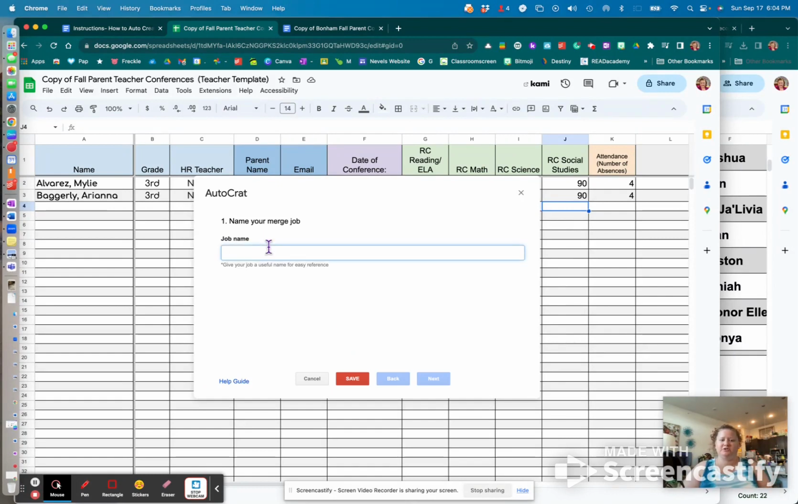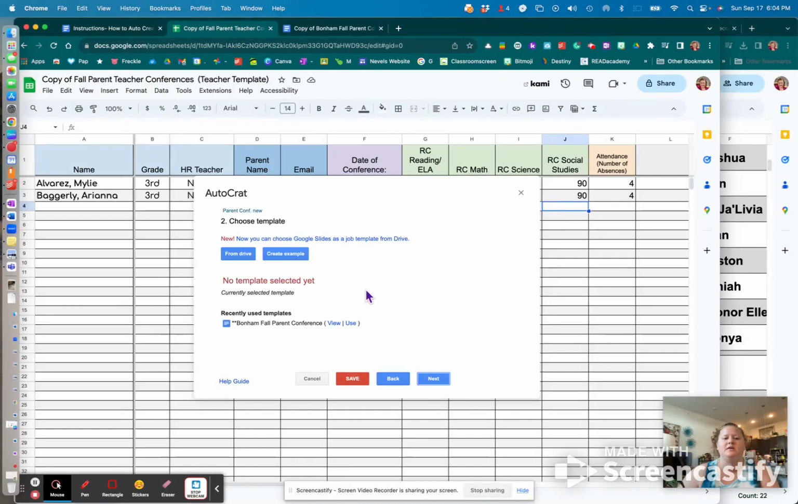So you just name your job. So we're going to just label it parent conferences. And click next. So you can actually use a Google slide template, which is kind of cool. But you can also use the document that we had before for future reference. If you want to use a slide, it's pretty cool.